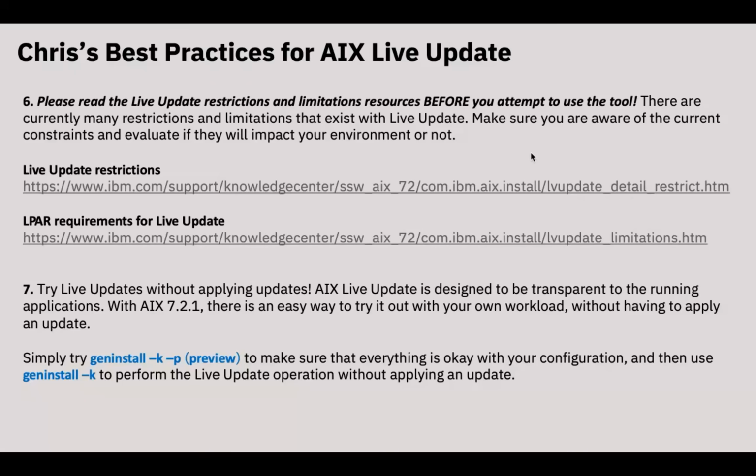So my point here is that you should read this information. It's very, very valuable and may save you some time and disappointment later. Best practice number 7.